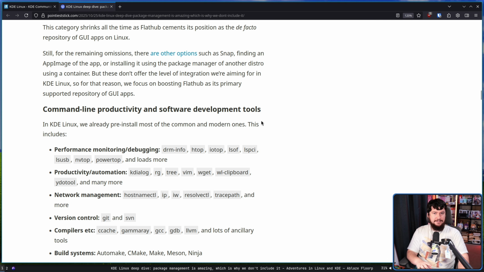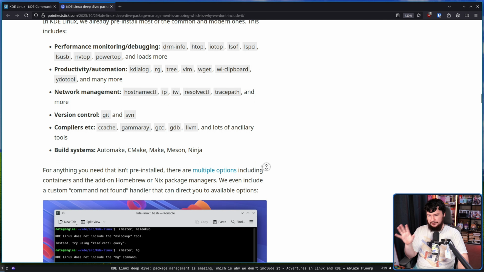And for command line tools, this is a bit weirder with Flatpak, because technically you can do it with Snap, and technically you can probably do it with Flatpak. It's just very much not intended for those. You are very much reliant on Nix and Homebrew. Now, the lucky thing with Nix is Nix actually has the biggest package repo. How well those packages are maintained, on the other hand, that one's up for debate.